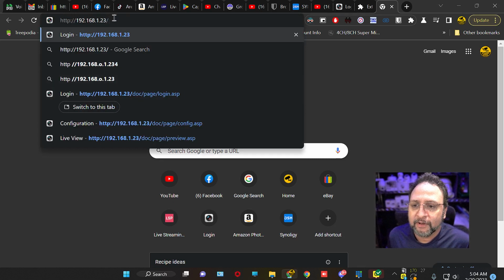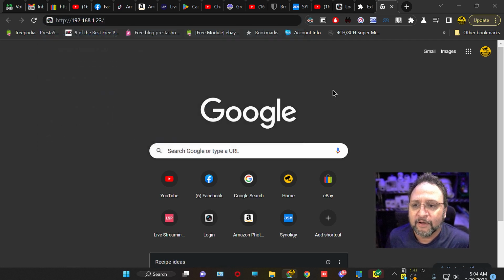So enter it in. I'm pasting mine in there. Your address may look different depending on how you're connecting to your NVR. I'm using a local IP address. You may be using a domain name or DDNS address, so it can look different. So use what you have and it should work. Enter it into the browser and hit enter.